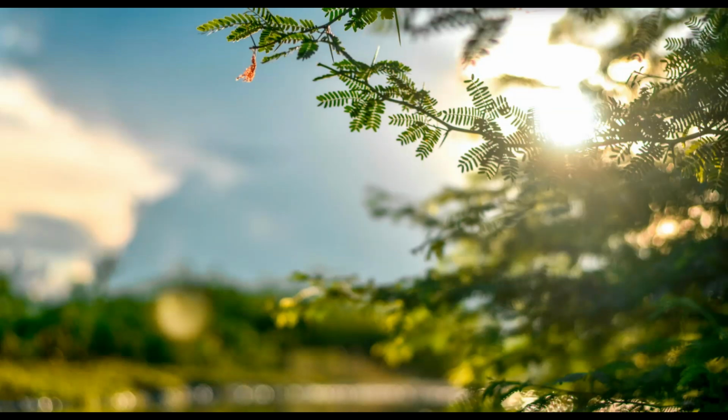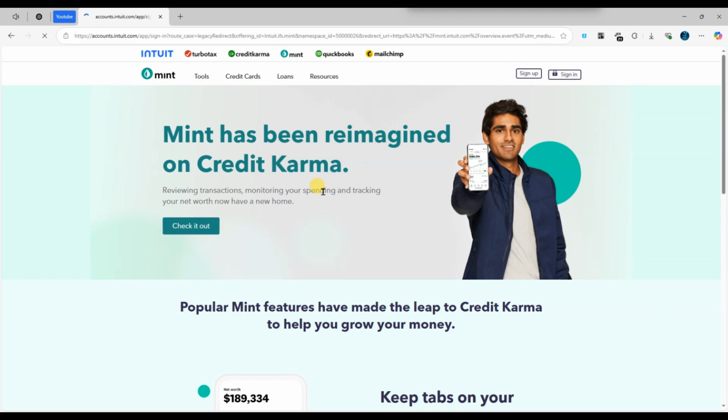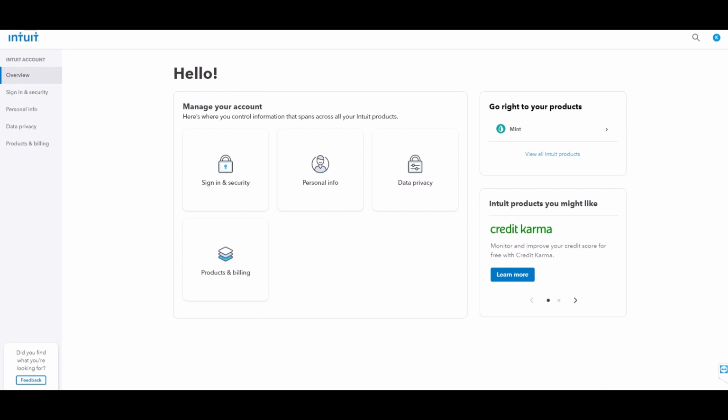First of all, open the Mint app or visit the Mint website and log into your account using your username and password. Once you are logged in, go to your account settings by clicking on Intuit account in the bottom left corner. This is where all your personal details are stored, including your email, name, and phone number.